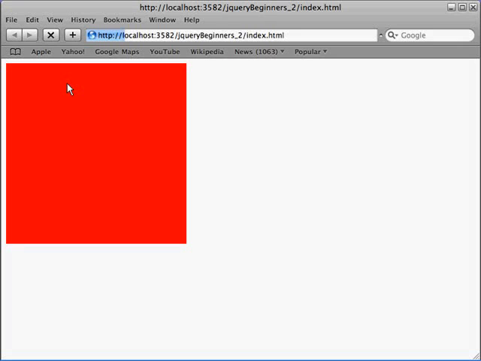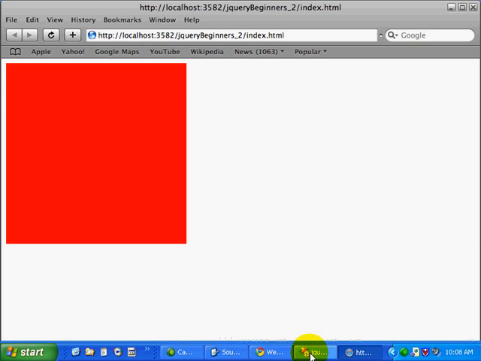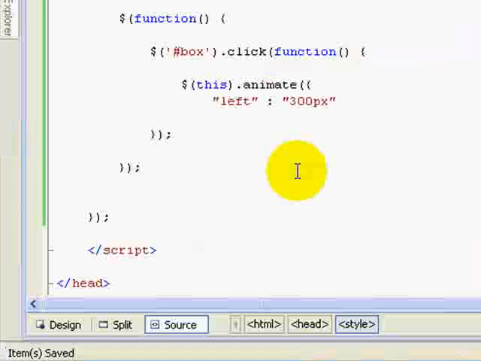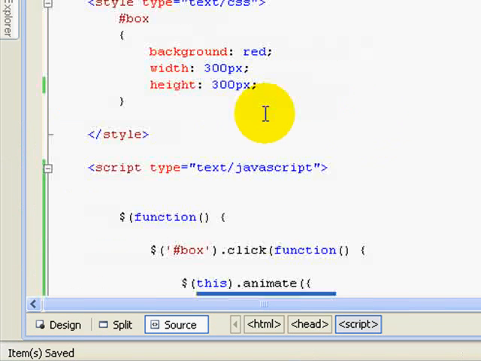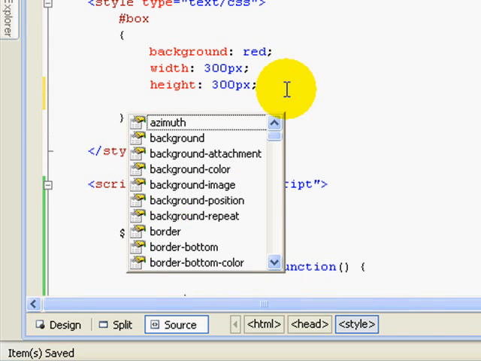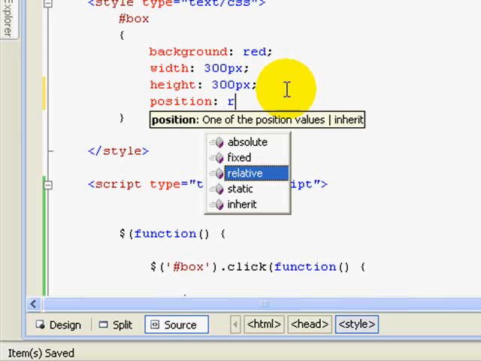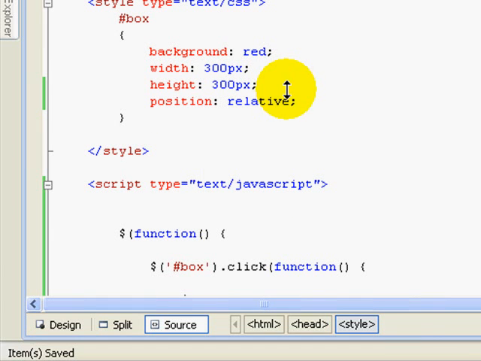Refresh the page. Alright, I'm going to click on the box, and you're going to see nothing happen. So I'm going to click it, and it doesn't move. So how come it's not moving? The reason is it's bound by the same rules as CSS. If we were to bring this up here in our CSS and write left 300 pixels, it wouldn't adjust either. And the reason is we need to position it either absolutely or relatively. So I'm going to set the position to relative. And that will do it.